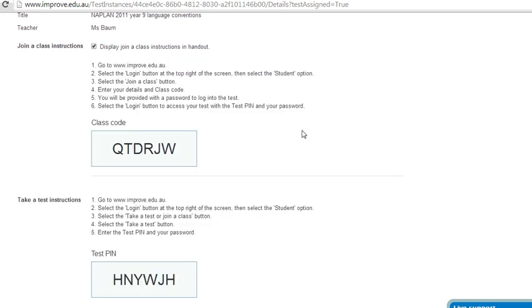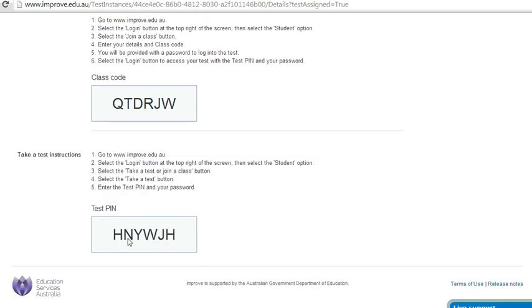Now in this case, here's the two codes that are really important. The first thing my students are going to need to do when they enter the class is actually enter my class code, which is for my Year 9 English class. Once they have entered the class, their name will then show up on my list, and once they've done that, it'll ask if they have a test code, and of course this is the next one down. Once they enter the test code, the test will begin for them.